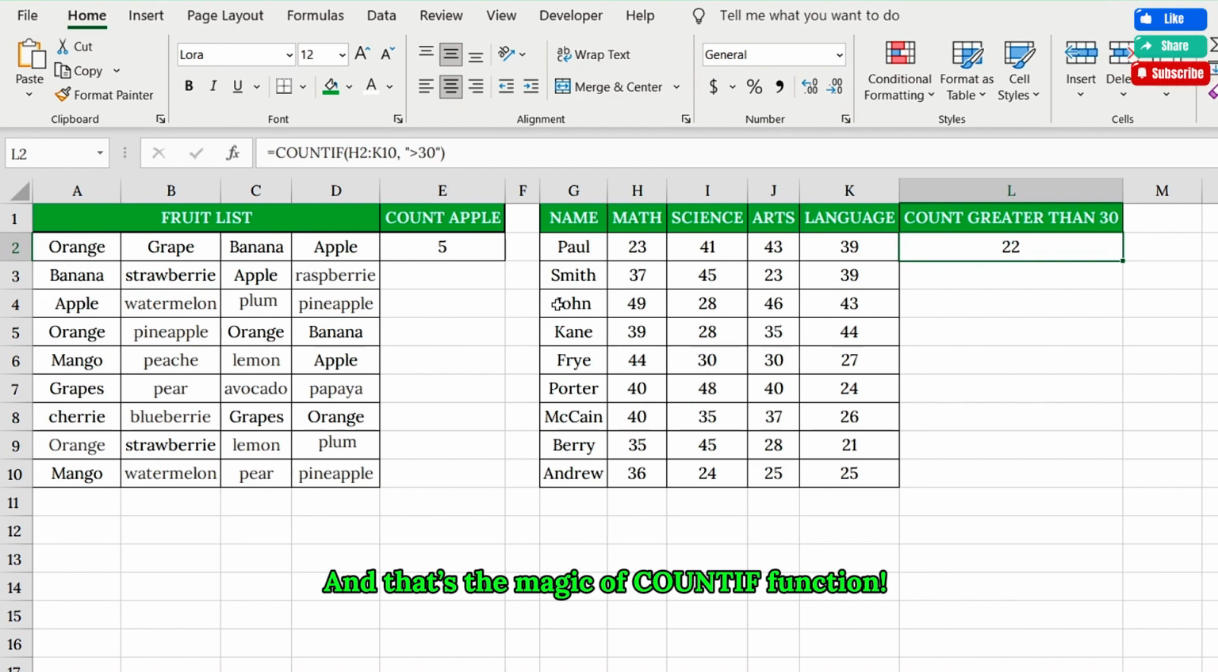And that's the magic of the COUNTIF function. It's perfect for quickly analyzing your data, whether it's attendance, sales or service.